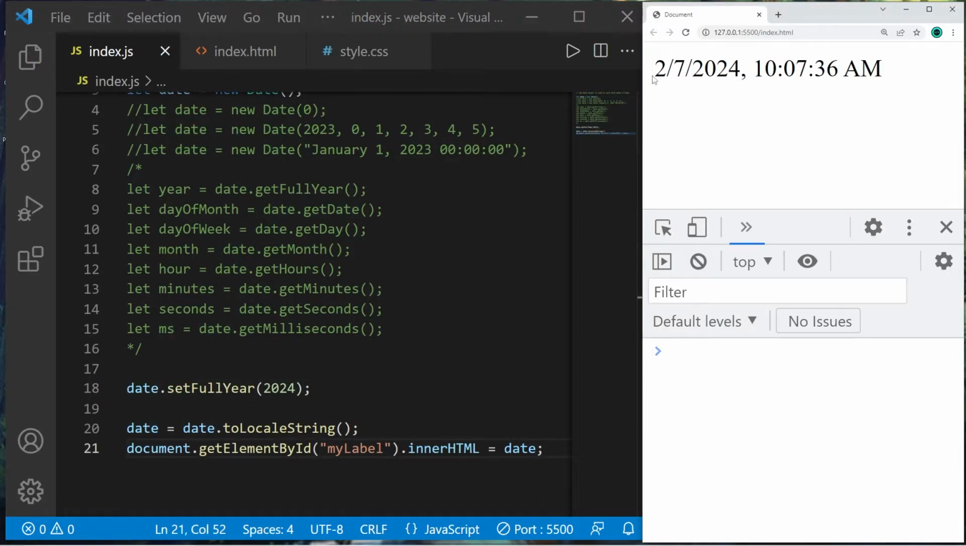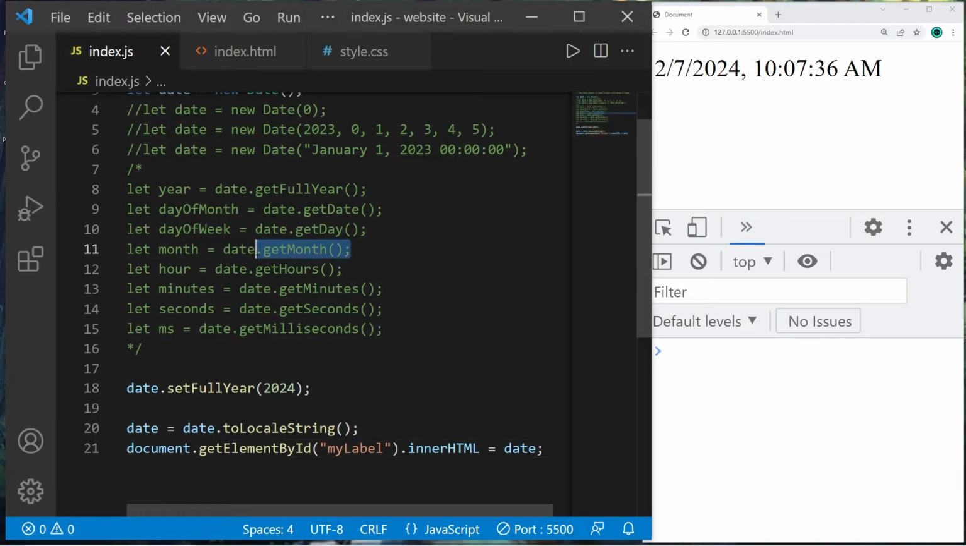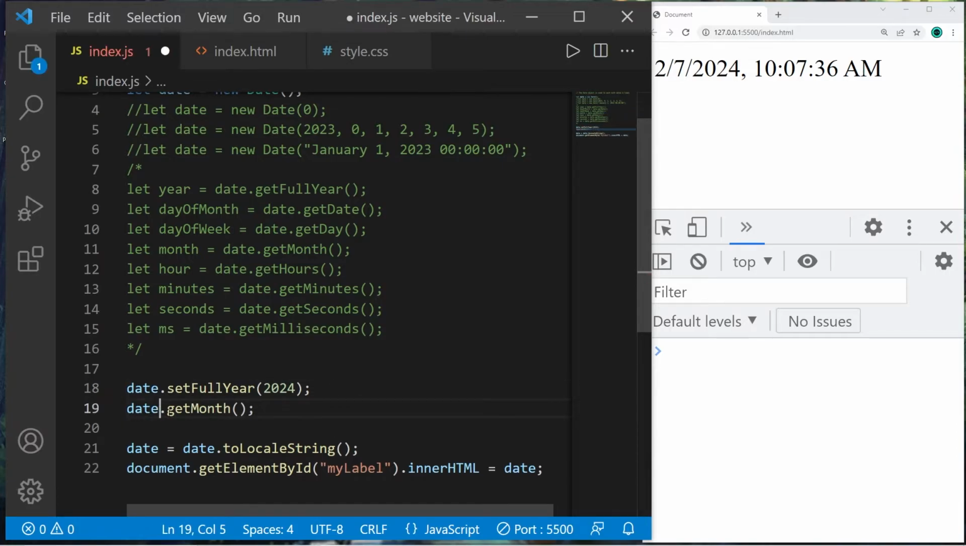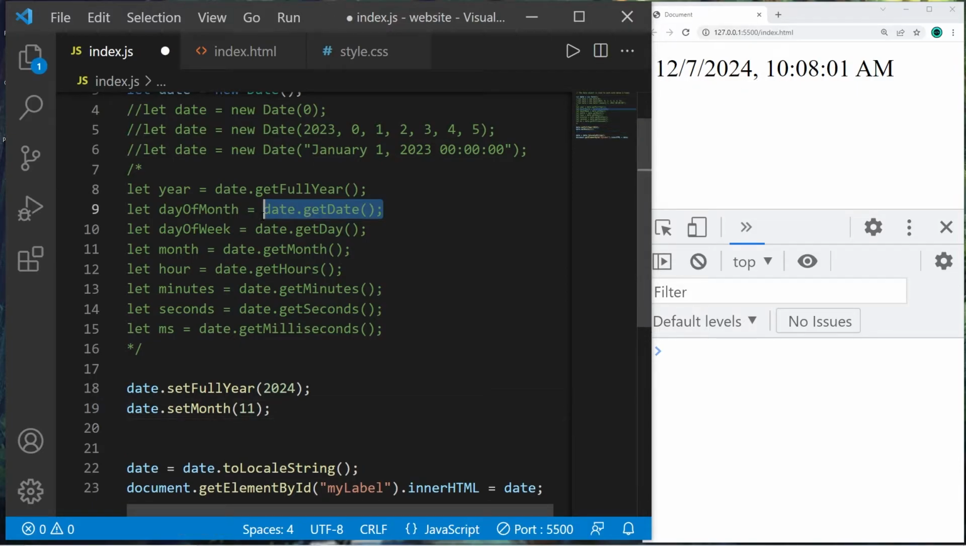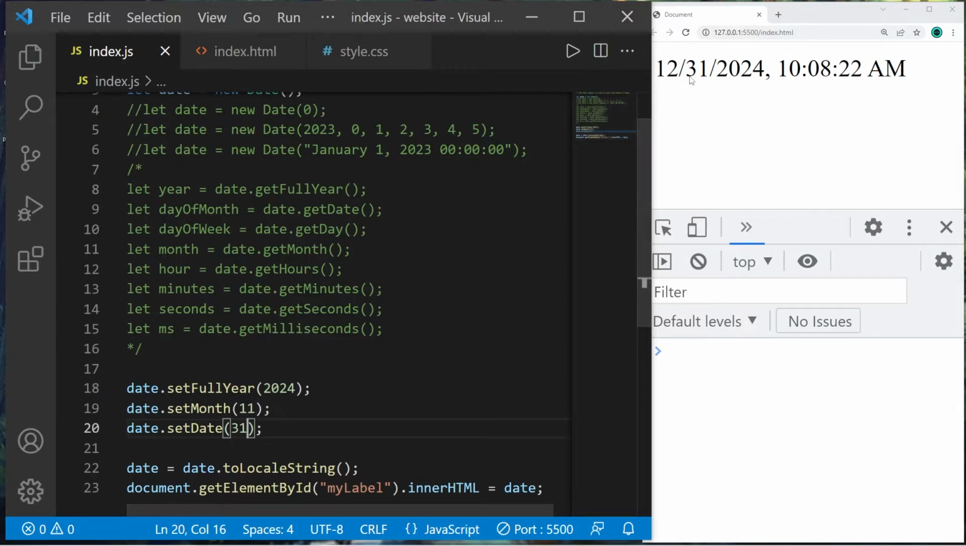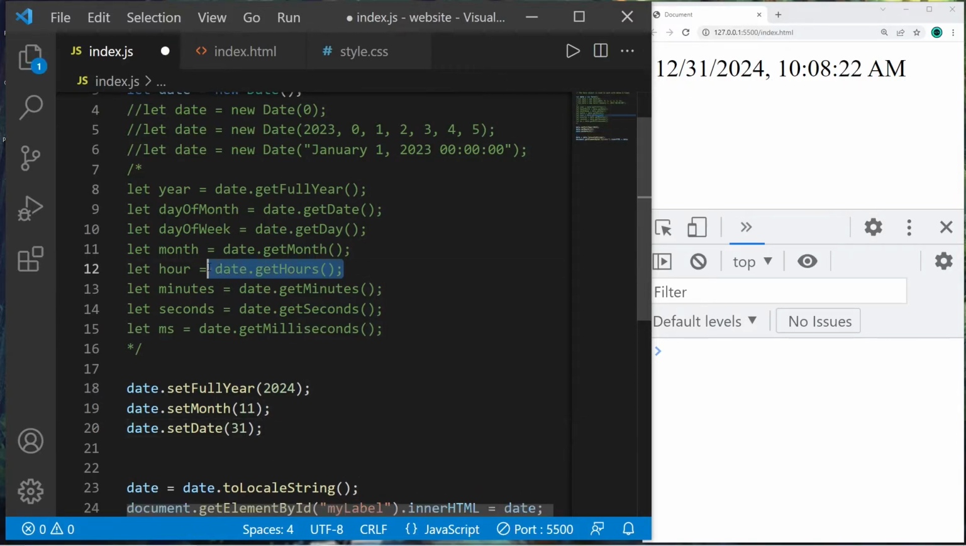So for me, I'm recording this on February 7th, but the year is changed to 2024. There's also setMonth, date.setMonth. I'll change the month to December, so that would be 11. December 7th, 2024. You can set the day of the month. Date.setDate. I'll change this to 31. December 31st, 2024. We have setHours.